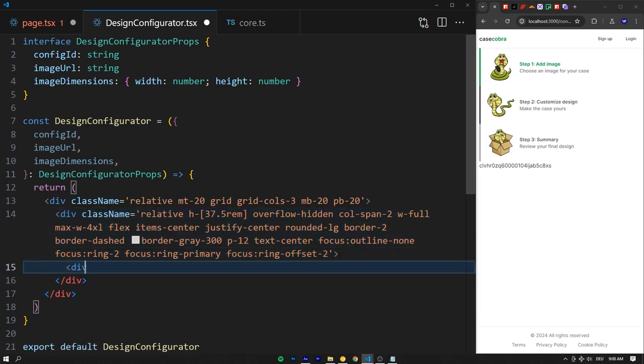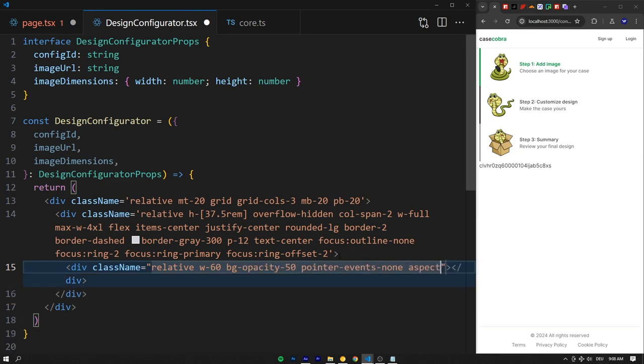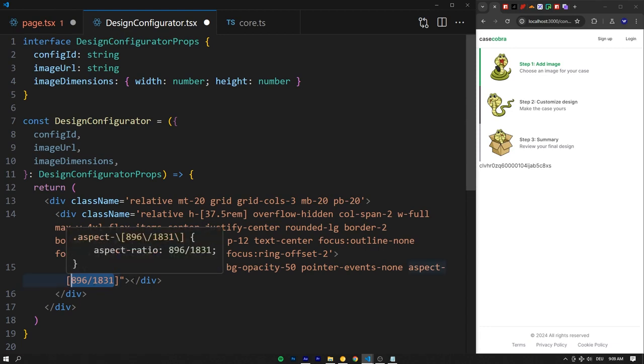And then inside of here, we're going to create one more div. This one with a class name of relative, a width of 60, a background opacity of 50, pointer-events-none, and lastly an aspect ratio. And this is going to be also a custom value in angled brackets. And this value will be 896, so 896 divided by 1831. Now, why is this? Because that's the aspect ratio of the image we're going to use as the phone in this case, right? That's literally just the width and height of that image.